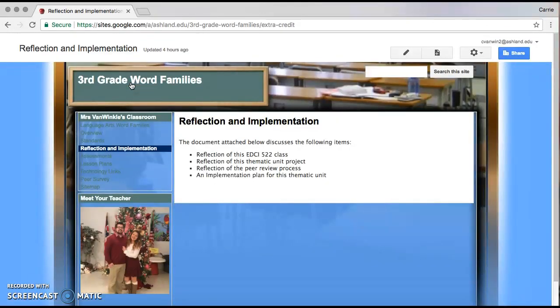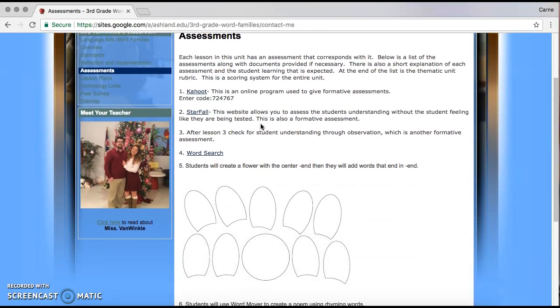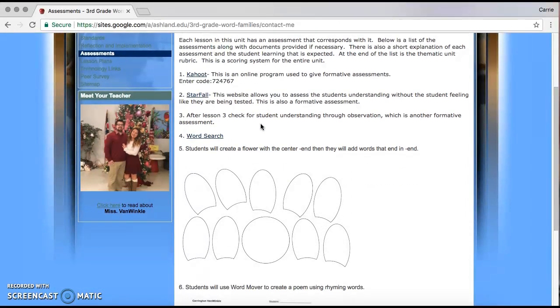Next, I have my reflection and implementation, which I have not done yet, but it will get done. On the next page, I have my assessments. For the assessments page, I have a Kahoot, and you would just click on Kahoot, and it'll take you to the website, and then from there, you just type in the code, and it'll start a quiz for the kids. There's two ways that you can work Kahoot. You can either do it in groups, or you can do it individually, one-on-one. It depends on how many devices are in the school.